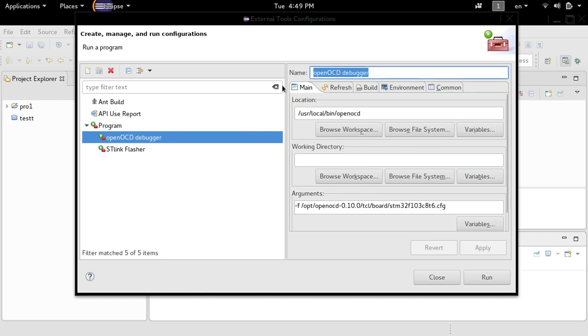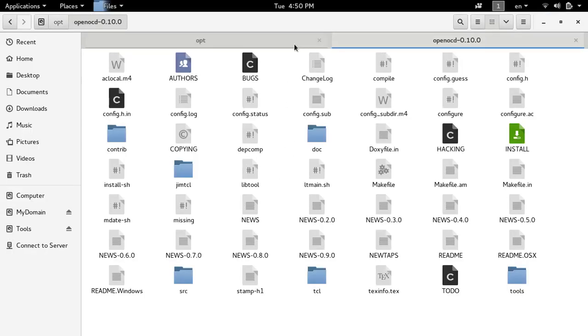Also, we have to configure the OpenOCD debugger, the same location, but the OpenOCD configuration file. We have no working directory, but we have here an option or argument. We have to open this, and this is the most important thing in this tutorial, because actually I was stuck for 6 or 7 days for finding such a file for solving my problem. Okay, so we have to copy this file to this directory. Okay, and I will post it also.